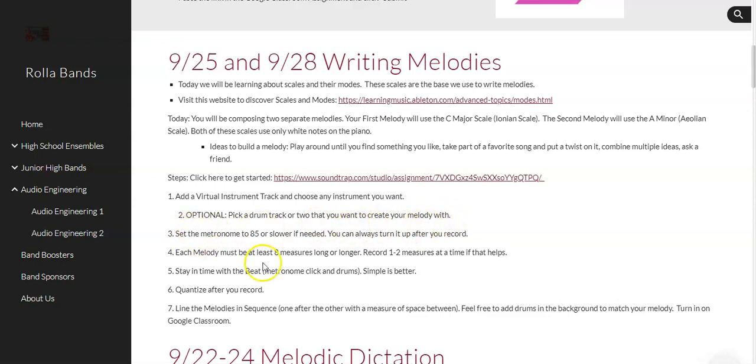We're going to set our metronome to 85 or slower if needed. You can always turn it up after you record, but if you're comfortable recording at a faster tempo, that's perfectly fine. Parameters. Each melody must be at least 8 measures long or longer.